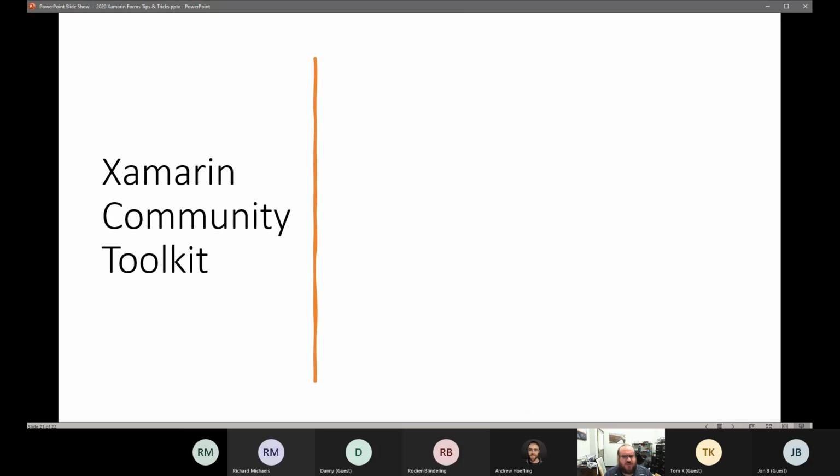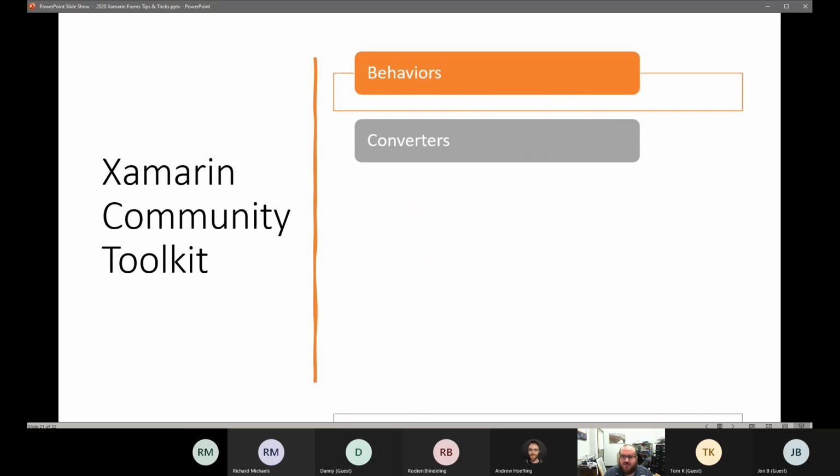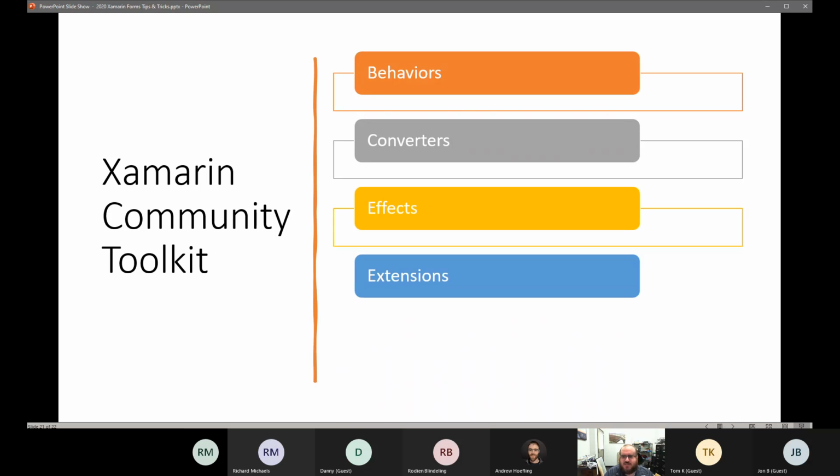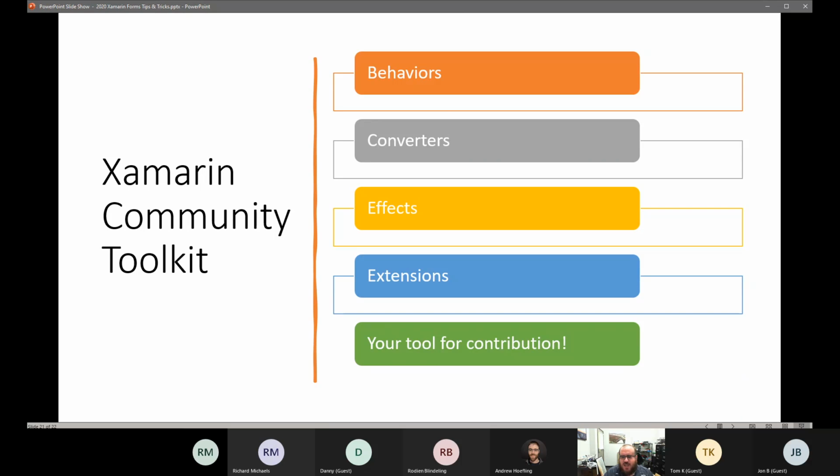And this is where, with the Xamarin Community Toolkit, we get a collection of behaviors, a collection of converters, a collection of effects, extensions, and it's our place to contribute back to the Xamarin community. It's our place to be able to add to Xamarin the things that we need in all of our projects. For example, how many of us have created a parser or a converter that converts a Boolean value to a string, or a Boolean value to certain visibility settings, or whatever the case may be?